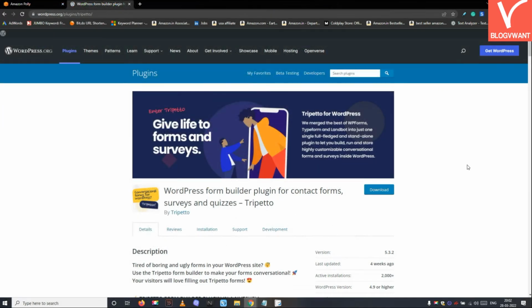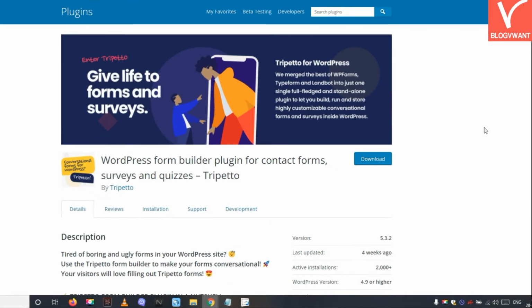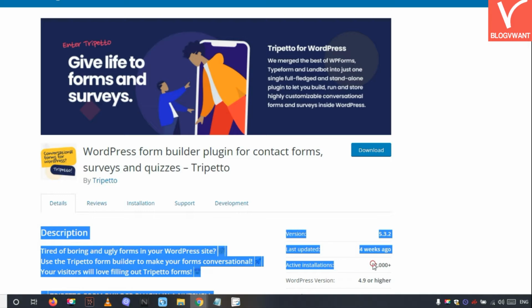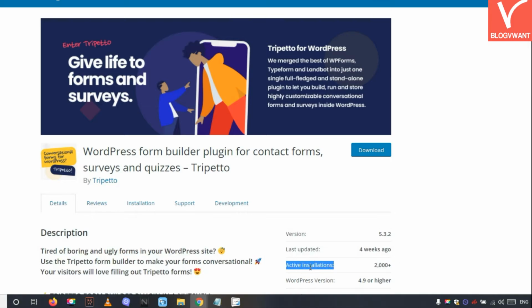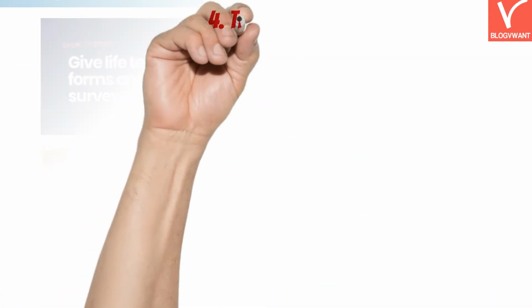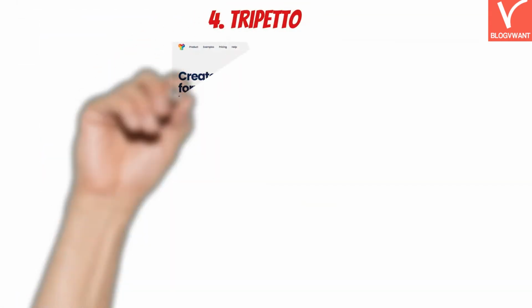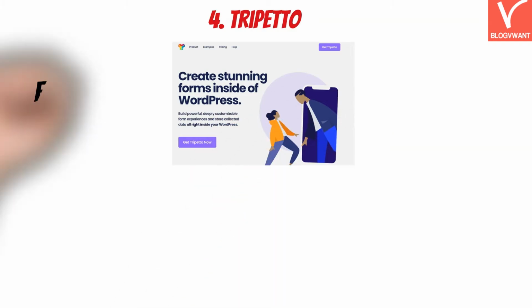On the fourth we have Tripetto. Well, this is my personal favorite form builder tool. First of all, we didn't decide to put Tripetto on today's list because of its low number of installations on WordPress. But when we dug into the details, we found that Tripetto is surely one of the most underrated form builders of all time.